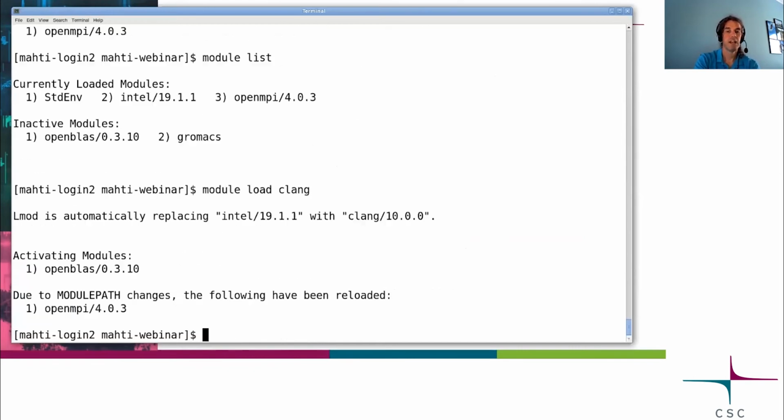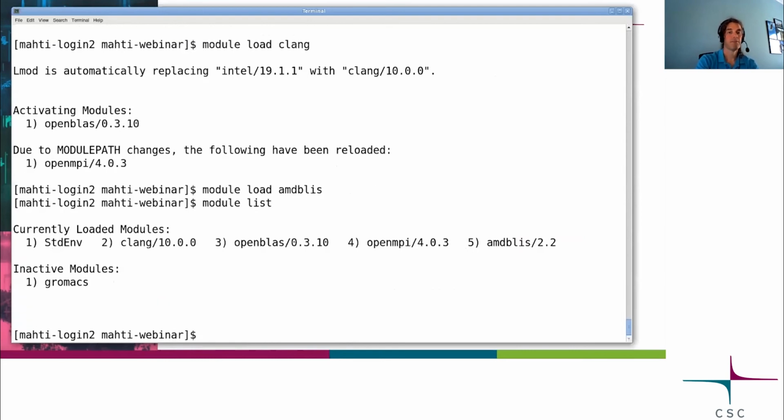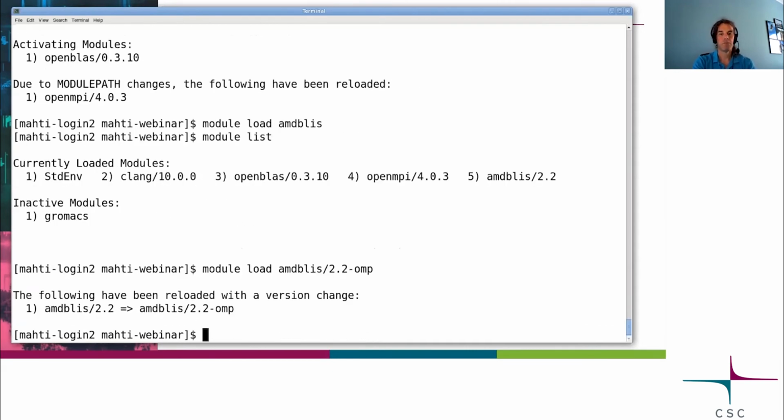So we have the CLang here. I could also load the AMD Bliss library. So that's sort of AMD version of linear algebra, but there is also available special OMP version there, where the library will be utilizing multiple threads.